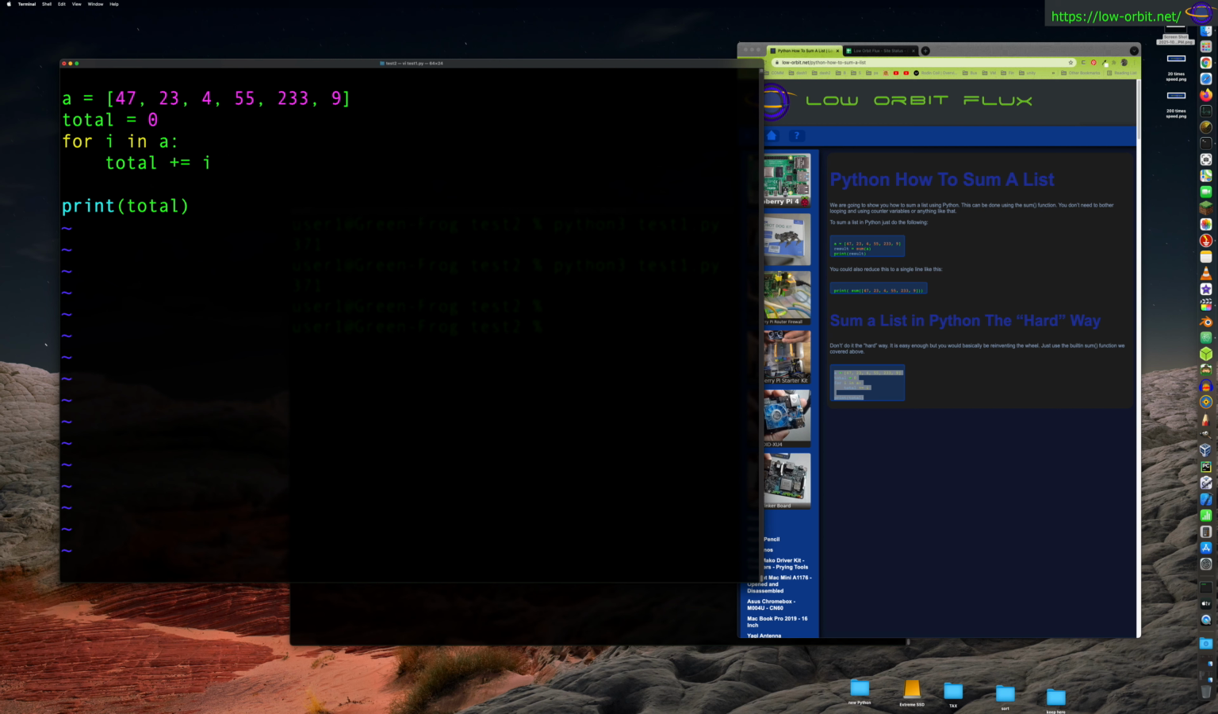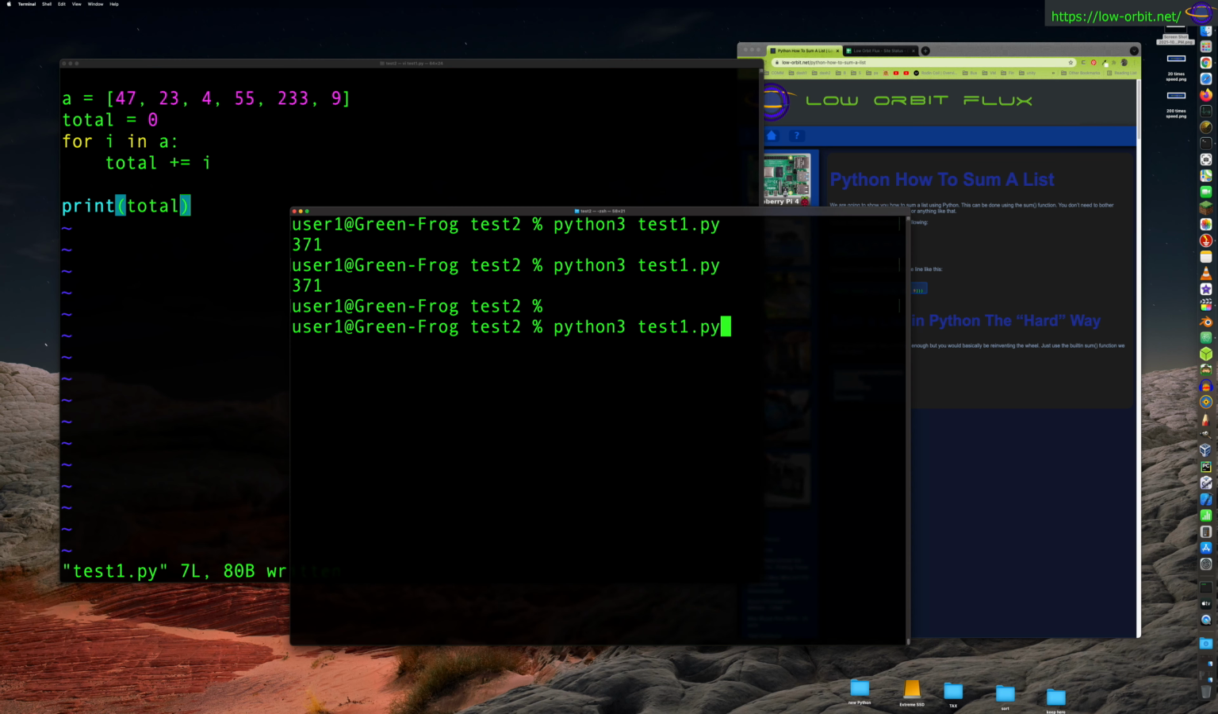Every time you go over one of these elements in your list, you're just adding it to the total, right? So by the end of this loop, you're going to have every one of these numbers added to your total. And then all you have to do is just print out your total and you're done. So we're going to make sure we save that, and we are going to run the script again, and there we go, exact same results. So still pretty simple, but not as easy as just calling sum, right? So that's basically it.